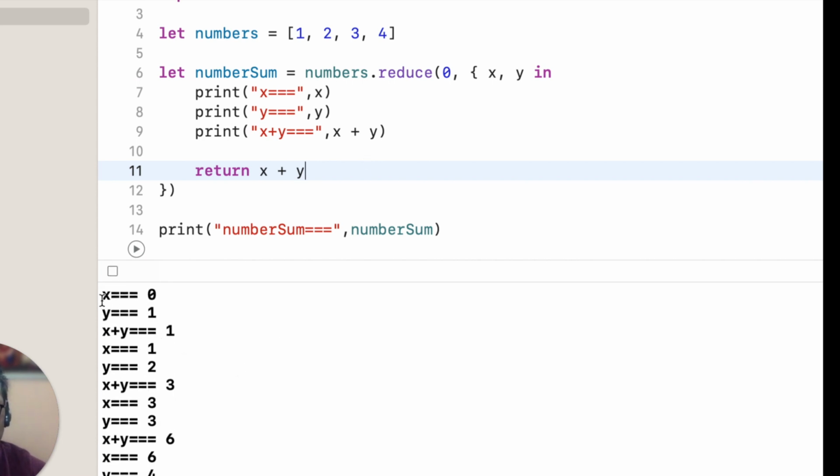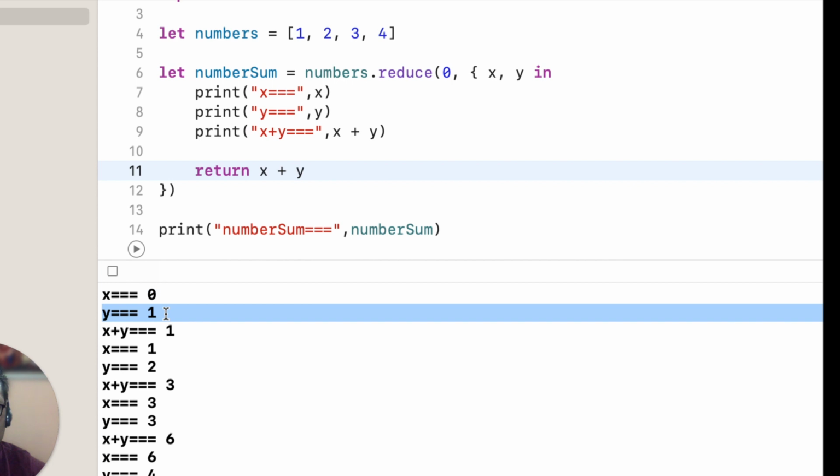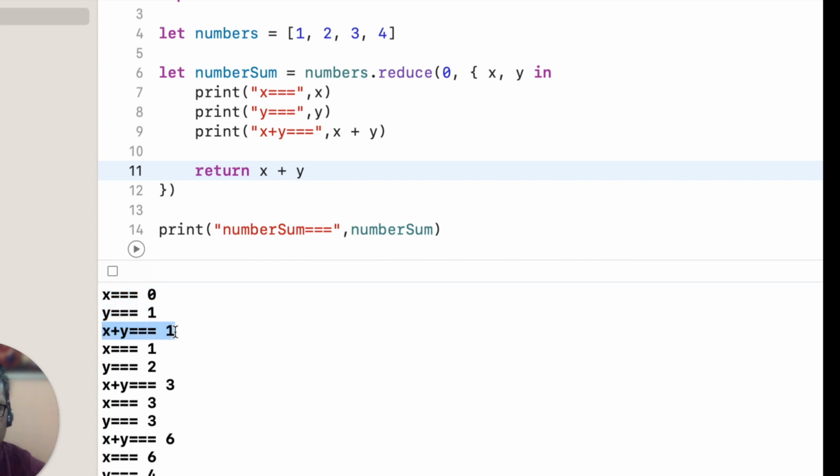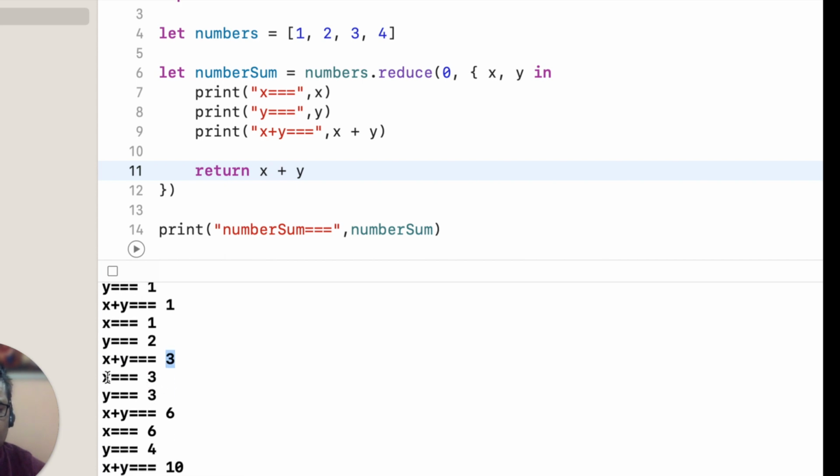Yeah, so when we execute the closure for the first time, the value of x will be 0 because it's the initial value, and the y value will be 1, and the addition of x and y will be 1. The next time the value of x will be the addition of the two numbers, which is 1, so x will be 1 and y will be 2, and the sum of x and y will be 3. So the next time we execute it, x will be 3 and y will be 3, so the addition of the two numbers is 6, and so on.